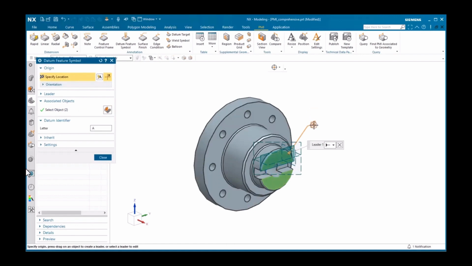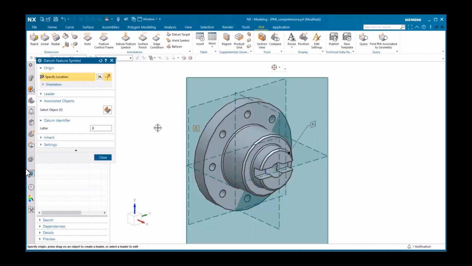Notice the datum identifier is now B. This iterates as you create datum feature symbols.